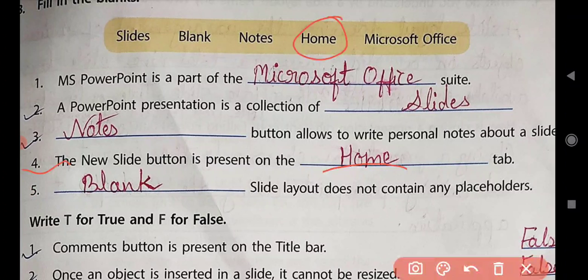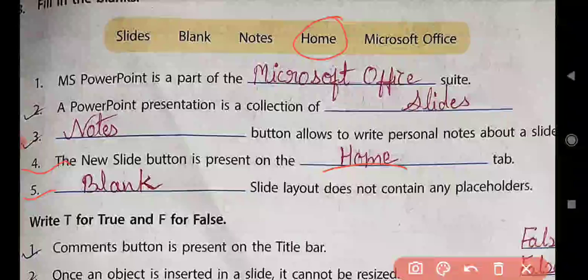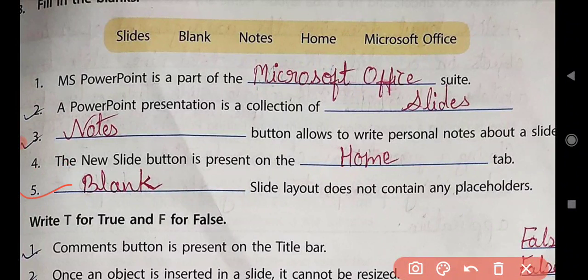Now after that come to the next one, that is the fifth one. Dash slide layout does not contain any placeholder. So this is what? Blank. The answer is blank. Spelling is B-L-A-N-K. Blank slide layout does not contain any placeholder. So by this we have completed exercise B, fill in the blanks.